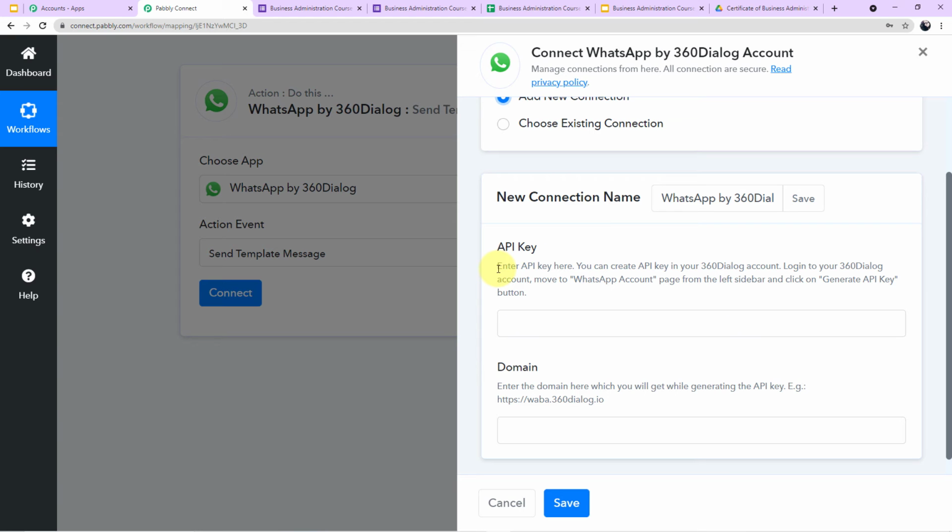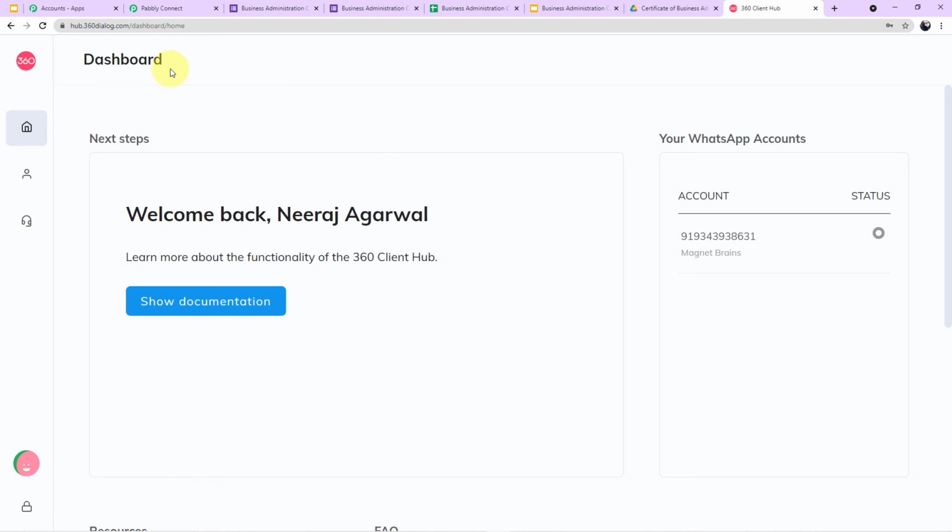So let me take you to my account on 360 Dialog now. Okay guys, as you can see on my screen, this is my account on 360 Dialog. Now if you are in doubt about how I reached my 360 Dialog account or how I created my account on 360 Dialog, for that we have created a separate video and I have added the link of that video in my description box.